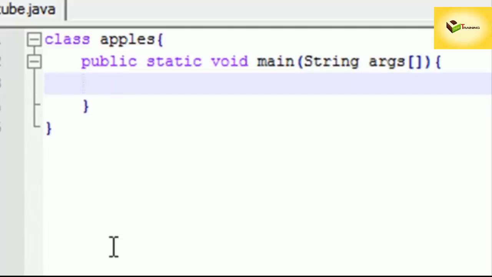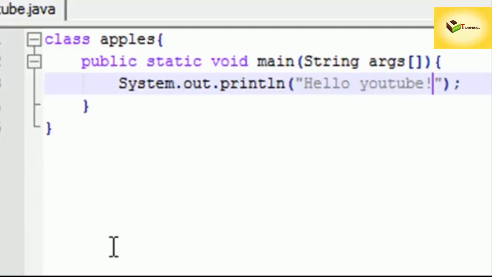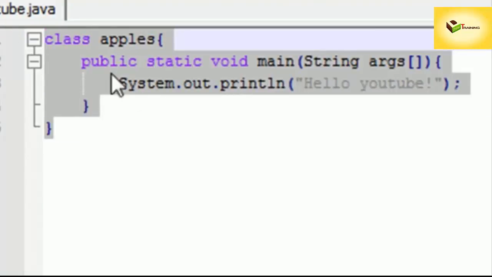Next, in your method, you're going to want to put a statement or instruction about what you want your computer to do. So go ahead and write System.out.println, and what this does is pretty much print a line on your computer. Now in your parameters, go ahead and write whatever you want. Hello YouTube. Now go ahead and save this, and you can find a hello world program from somewhere on the internet. Again, I just talked you through that real quick.